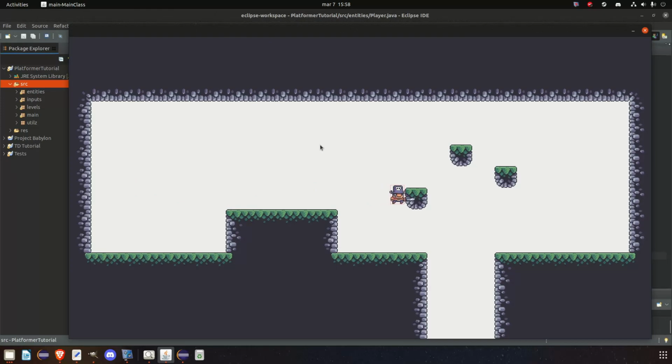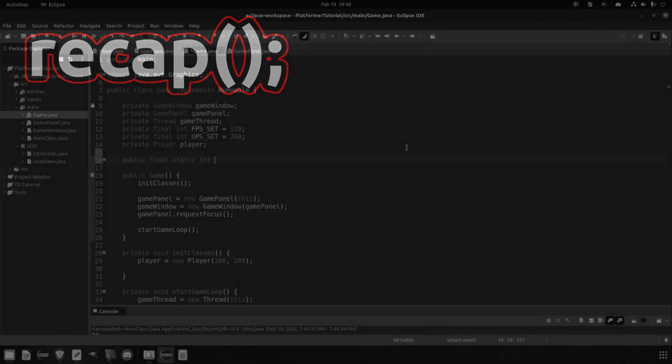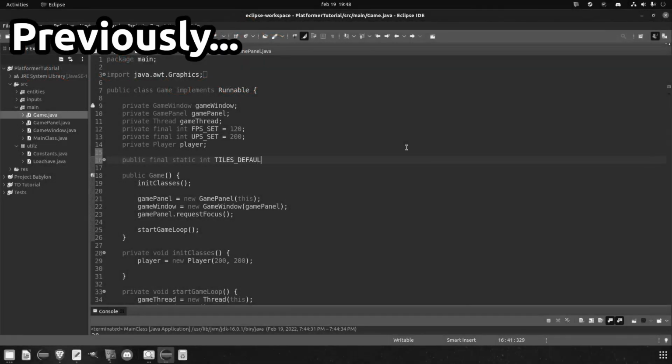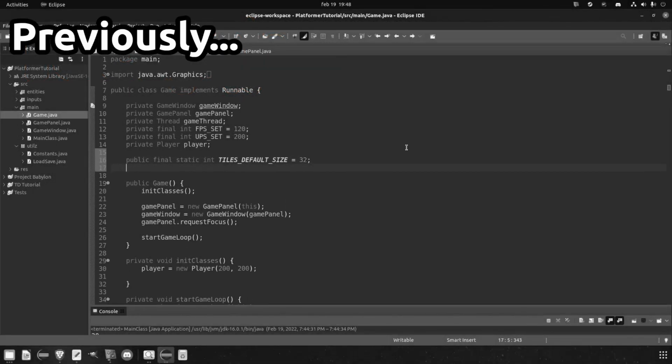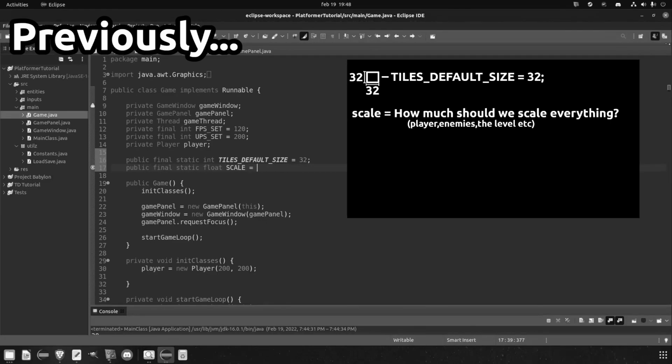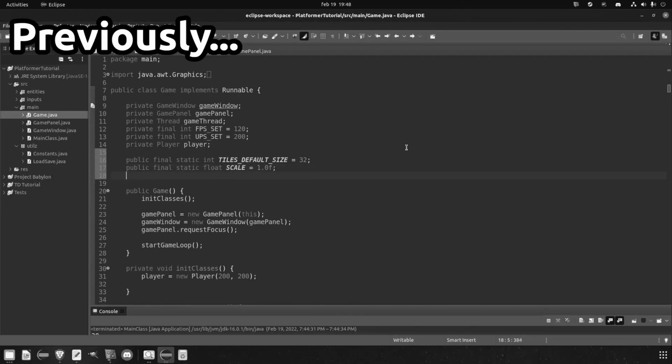But as usual, a recap about the last episode. We managed to get our level to be displayed in the last episode. We started by adding a few int values that will help us keep the size of the game at a good ratio, and also make sure that in case we change the size of the game, we don't break the game and we don't have to change it in several places. We just have to change it in one place.